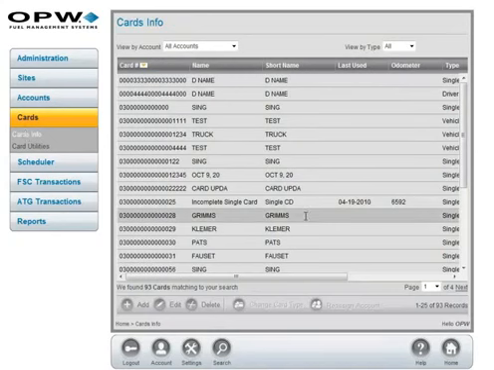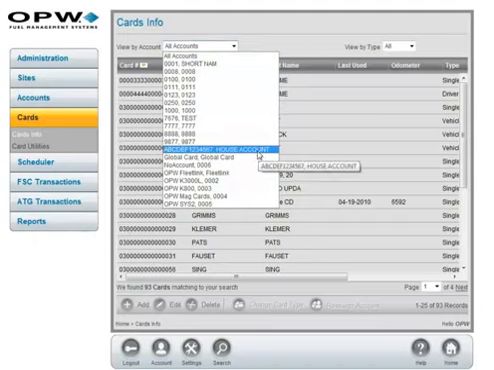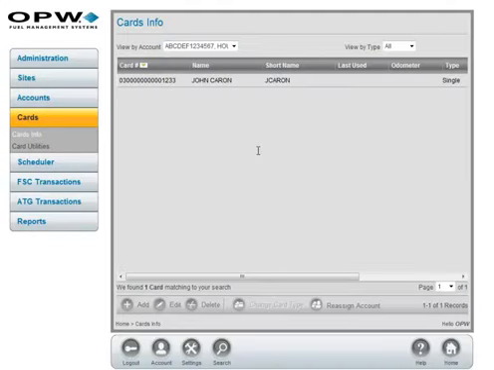Let's say the card that I created was assigned to the wrong account and I need to reassign it to a different account altogether. The first thing we need to do, obviously the reassign is grayed out, as you can see on the taskbar here. We need to find where that card is currently assigned. So on the view by account drop down selection, select the account that the card is currently under, and it lists out the one card that is underneath that particular account.